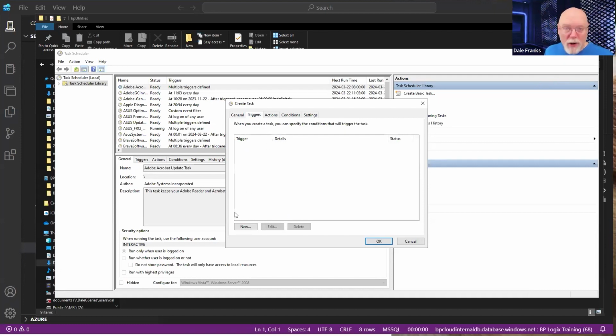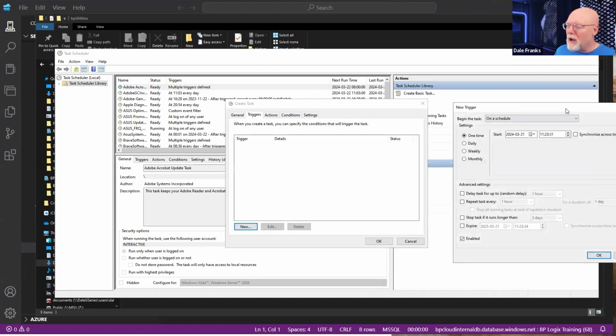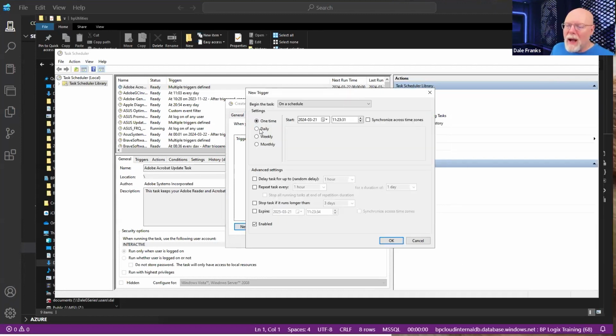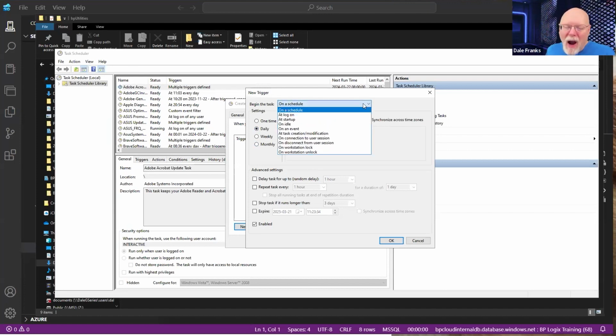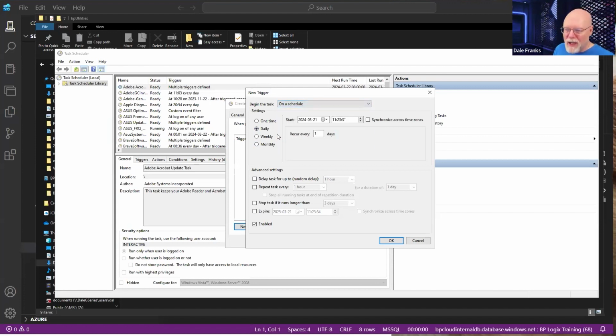Next tab is the triggers tab. This is where I set the schedule in my Windows Task Scheduler to see when stuff is going to happen. So I'm just going to go ahead and click on new to create a new trigger. We can do it one time, daily, weekly. I'm just going to go ahead and pick daily. So it'll just start on a day. I also don't have to do it on a schedule. I can do it on logon or on an event or on workstation lock, so I've got a couple of other things. I think normally how we'd set it up would be on a schedule.